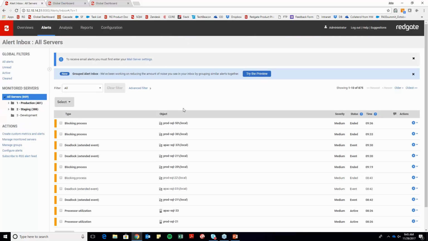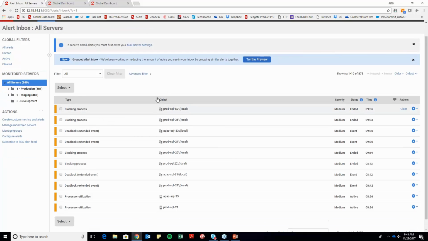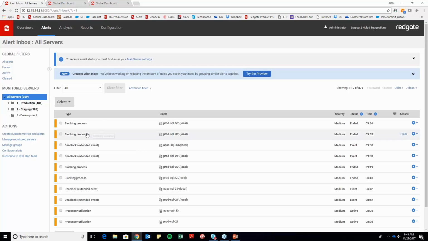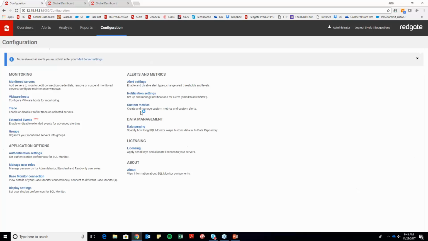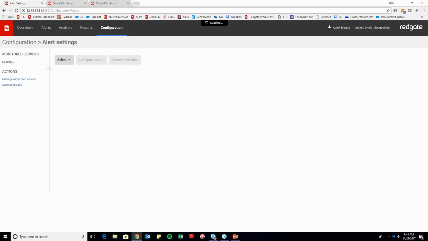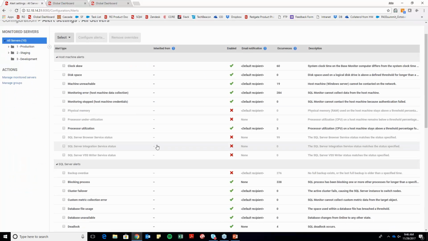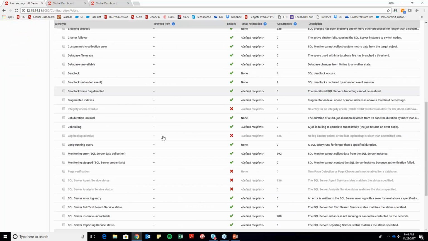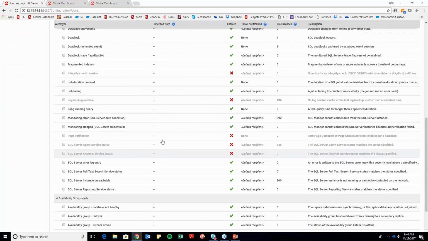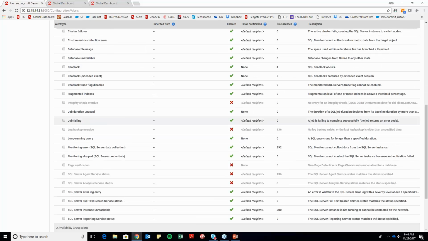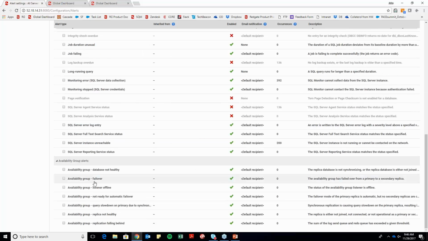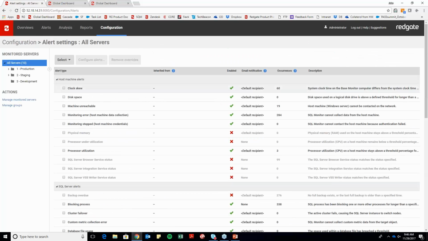So right now we're looking at the most up-to-date, essentially an alert inbox for things that have been coming in on these servers. You can see a couple of example alerts here for blocking processes, deadlocks, etc. But we actually have a variety of different alerts. You can see a good list here of some of the standard alerts that are in the tool. We've got a nice list here of the basic SQL Server alerts. We do monitor availability groups, so we have some alerts down there for that, as well as alerts for your host machine.